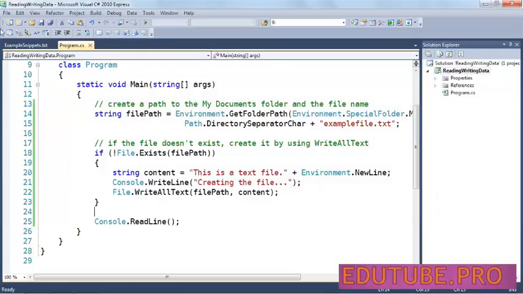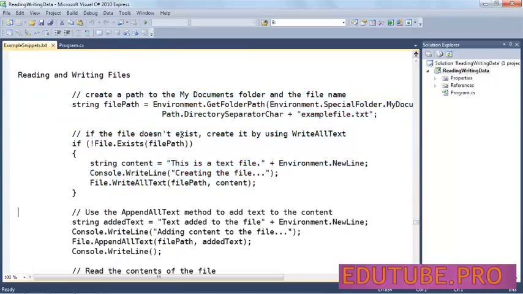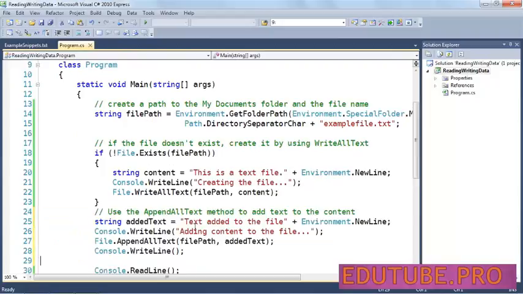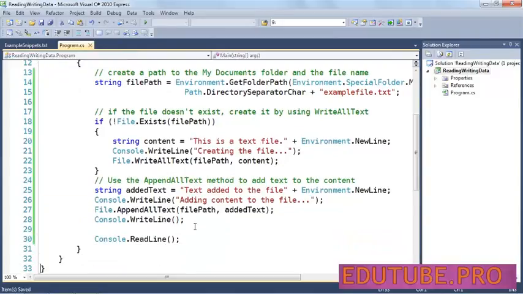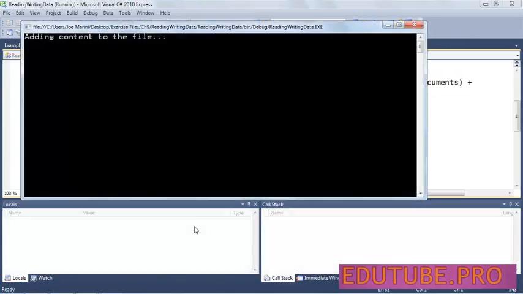All right, so let's go back to the snippets. Now let's use the appendAllText method to add content to the file. Copy, and we'll paste, and we'll save. Okay, so I'm going to build this, and now I'm going to run it. Okay, now you can see that I'm adding content to the file.